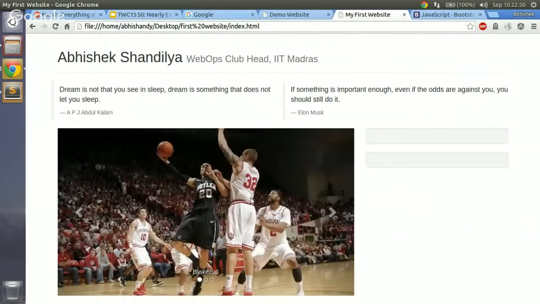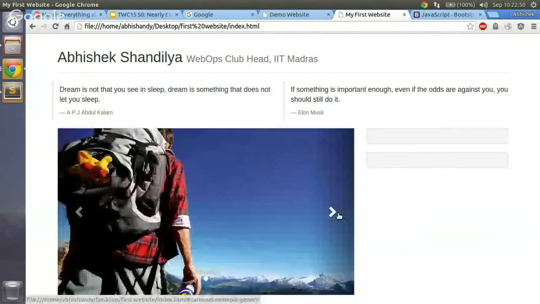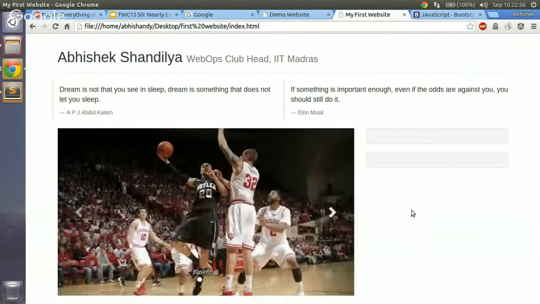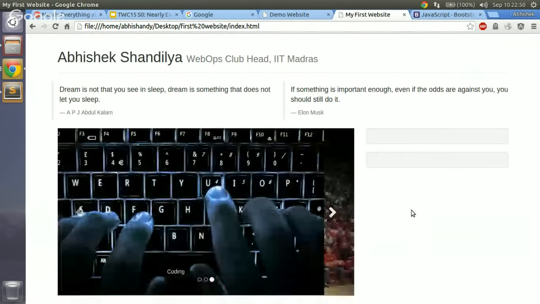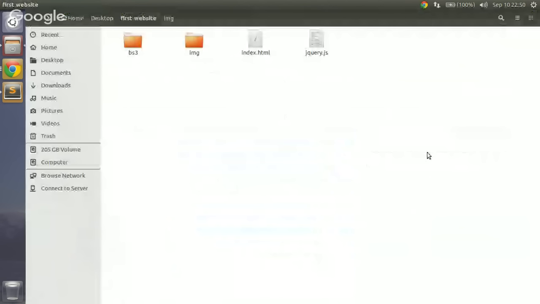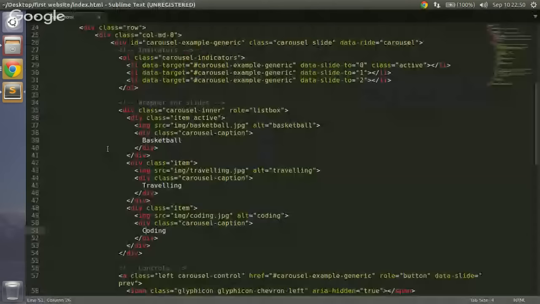Slider is ready. So I have 3 pictures: basketball, traveling, and coding. I can even use my keyboard right and left buttons to change the slide. But all these functionalities are being provided by the Bootstrap JavaScript file. Now I have some content in these two wells. I'll compact this code.